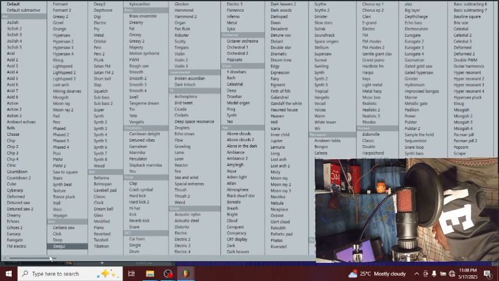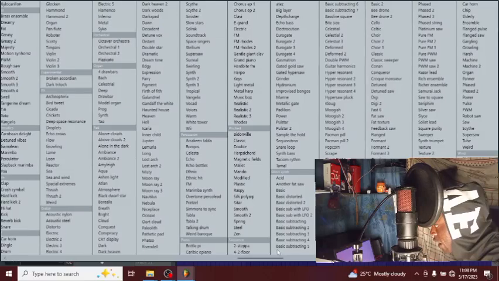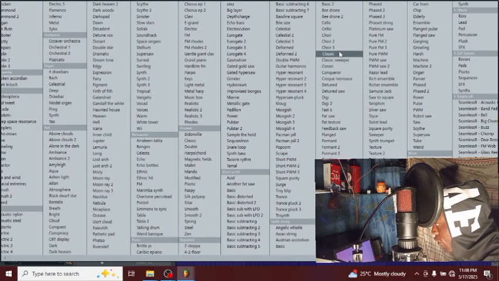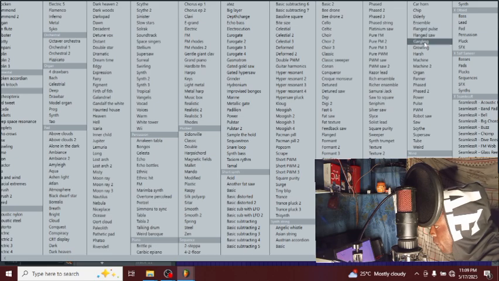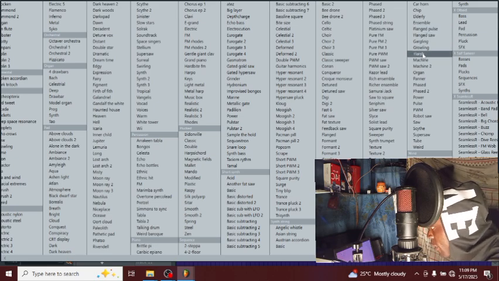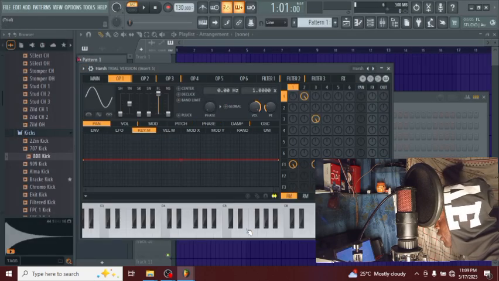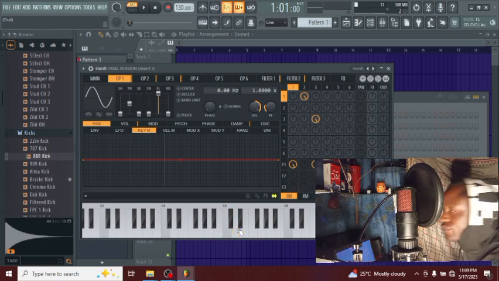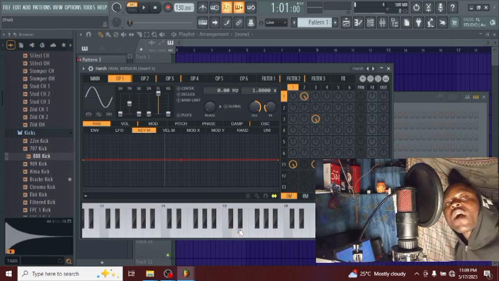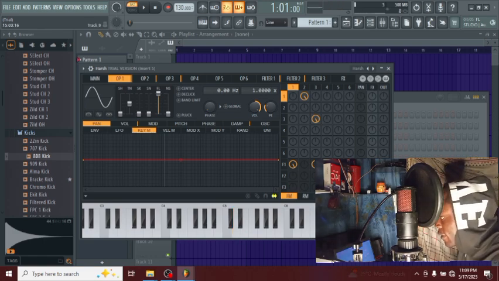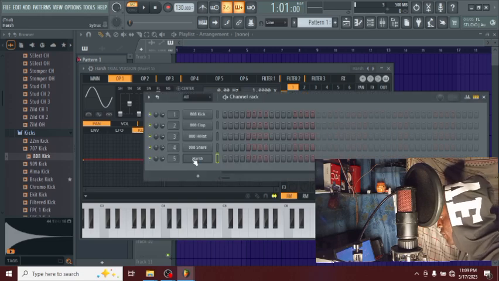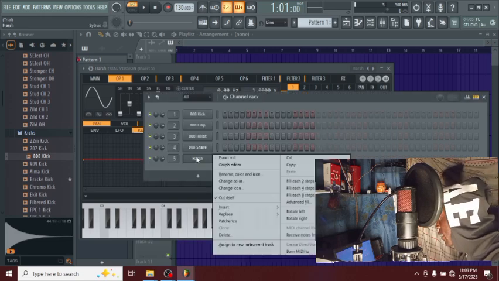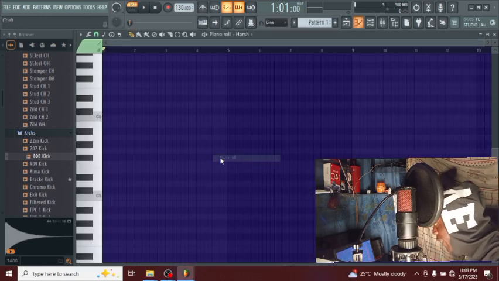I'll make sure I pick a good sound. So I'm going to pick one called hash. So I'm going to use this one to program my Barbados trap beat. I'll put my cursor on this empty space, right click, then click on piano roll.